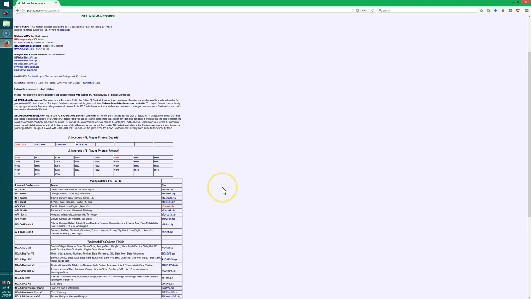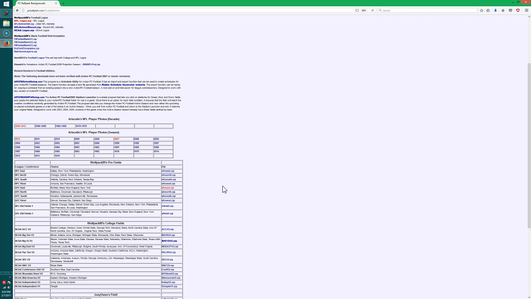All right, so now let's just say we wanted to do the pro fields here. Now these right here, these are all the photos for the fields. Let me just show you real quickly how to do it. I guess we'll do the fields first. Let's just say I've already done this. The NFC East here, I don't think I've done those yet.